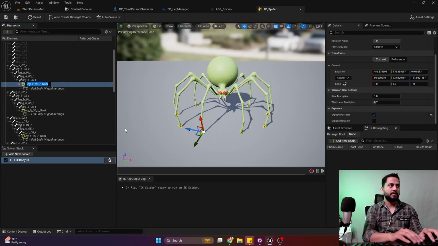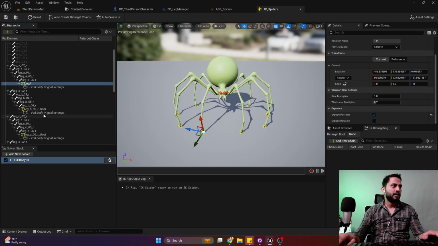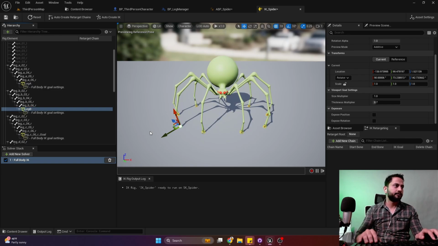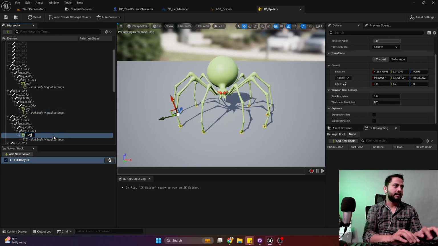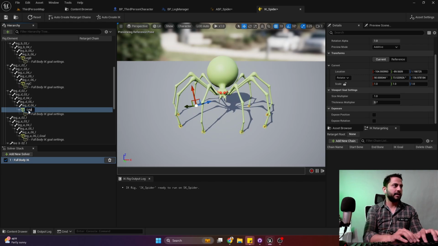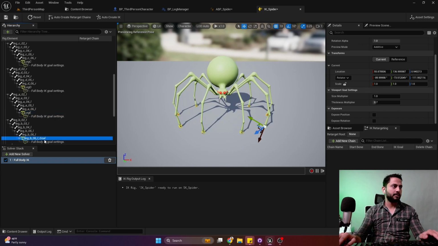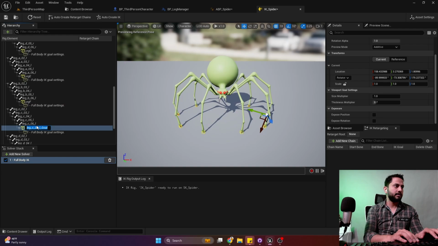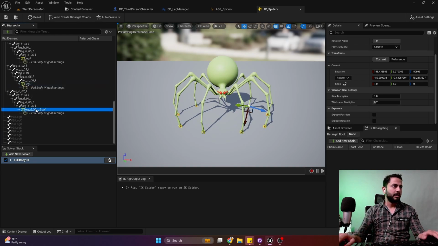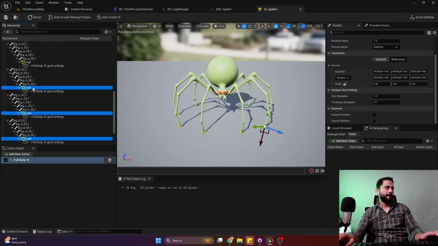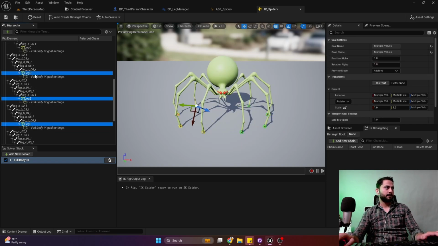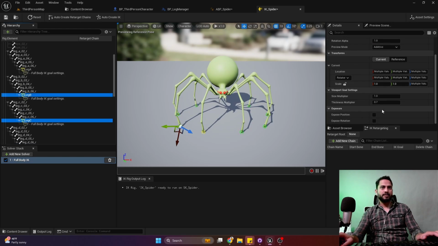So I'm gonna give these goals proper names: leg A, leg B, leg C, leg D, E, and F, leg G, and one last leg H. I'm going to select all the goals and export this position out.